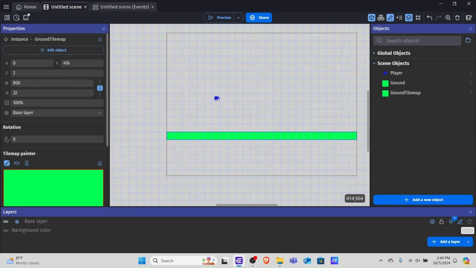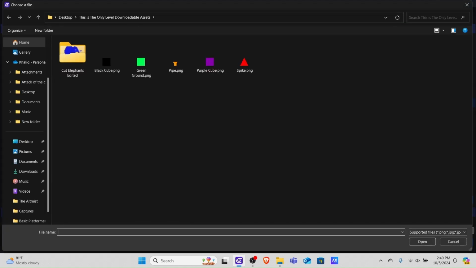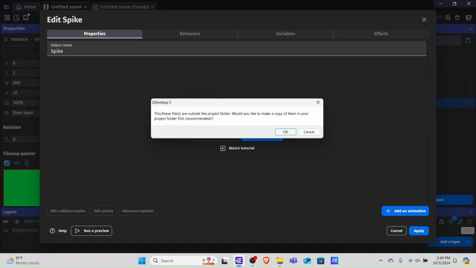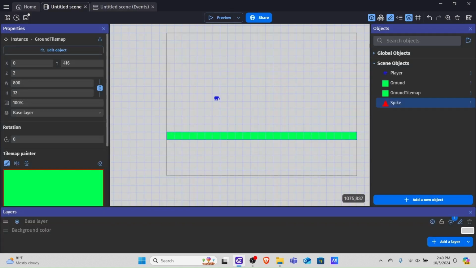And we're just going to add a spike individually as an object, a regular sprite object instead of a tile map. So I'm going to add a new object, click into sprite, rename this, and call it spike. And then I'm going to import an image, and double click my spike that you can find in your assets. Now, we don't need any behaviors on the thing. We don't need any animation, so we can just go ahead and hit apply.